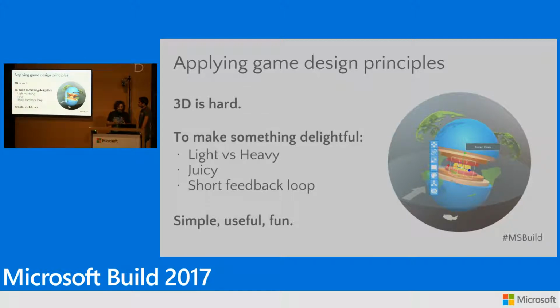So we needed to create something that was delightful for users, and we applied a lot of the principles that we understood from game development to that. So the first one we used was this concept of light versus heavy. So there's not endless menus to dig through. The information that you need is available when you need it. So you click on something and it brings up a menu for you, and it doesn't clutter you with a lot of options. It's just the things you need.